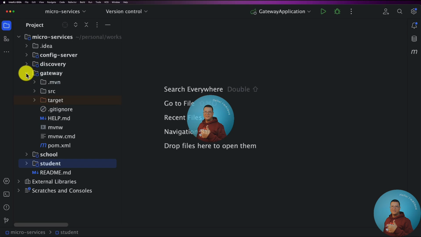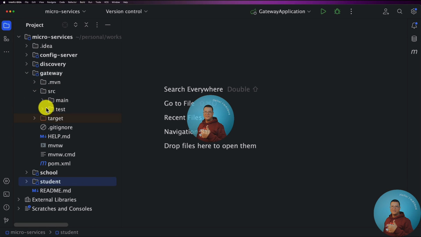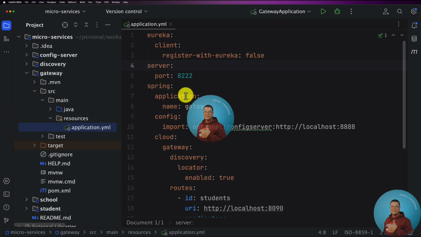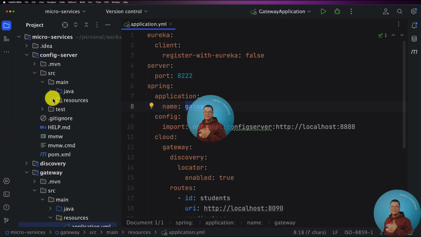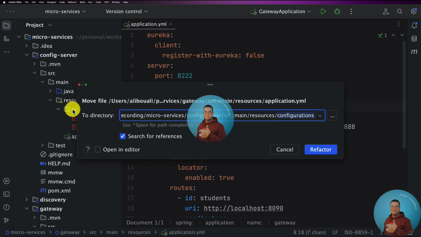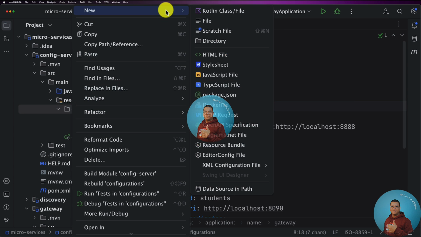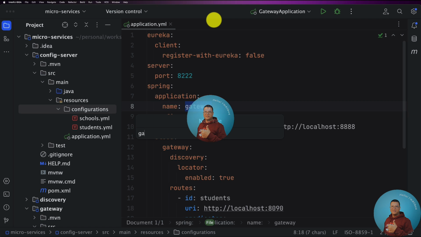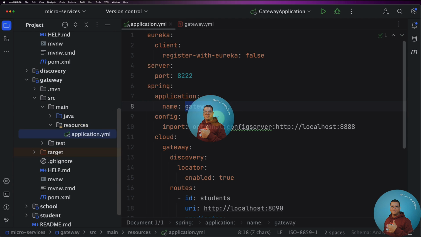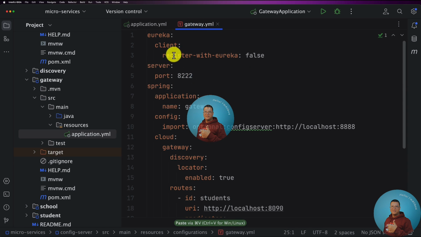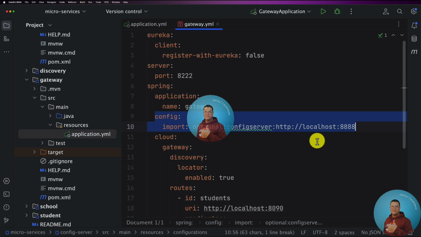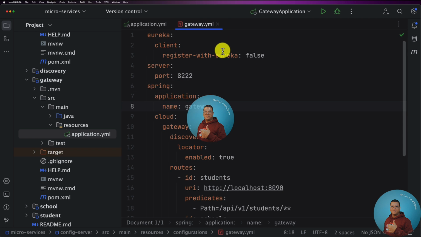Now let's externalize the gateway. And again, the same way, let's open our application. And here we just gave it the name gateway within the config server source and then main and then resources and configuration. Let's create first of all our file and give it the name gateway.yaml. And now let's copy all this configuration. And now we need to remove this config and the rest we keep as it is.